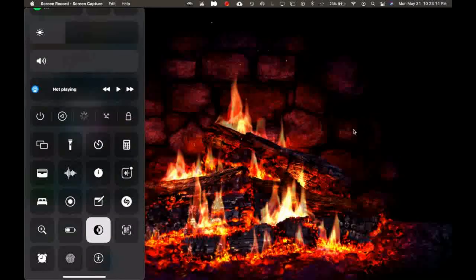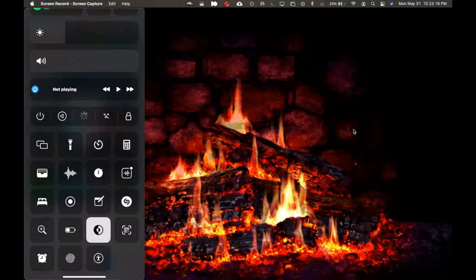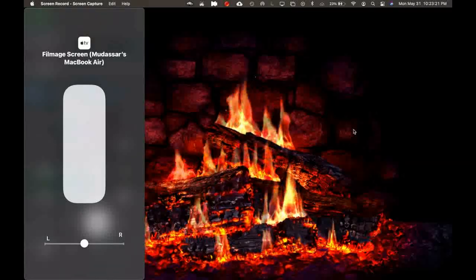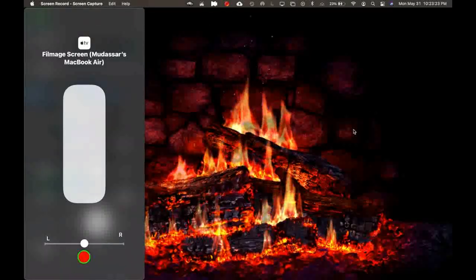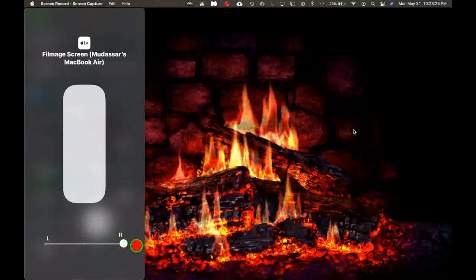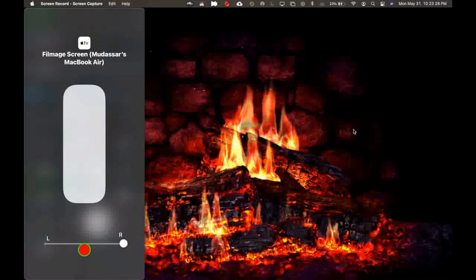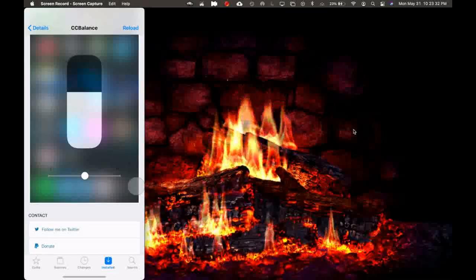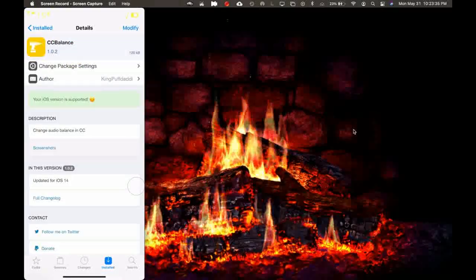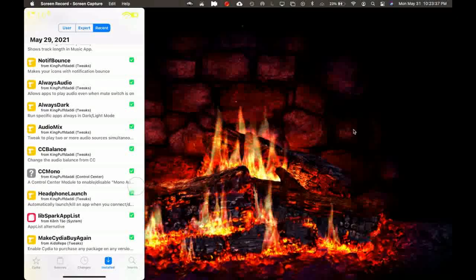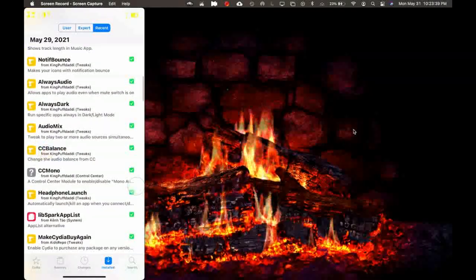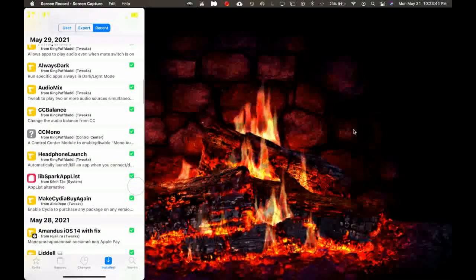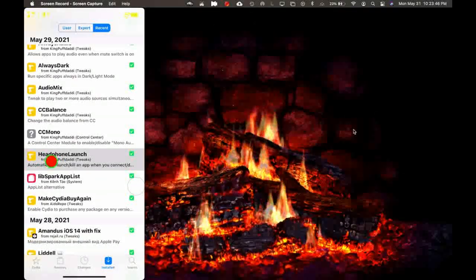Let me show you guys on my device. So this is the audio button. If I 3D touch on this, as you guys can see right here, we got the bar. You can go left, or you can go right, or you can go right in the middle, 50-50. So just like that, you change that, and it's a really handy tool, and you guys can download this and check this one out.